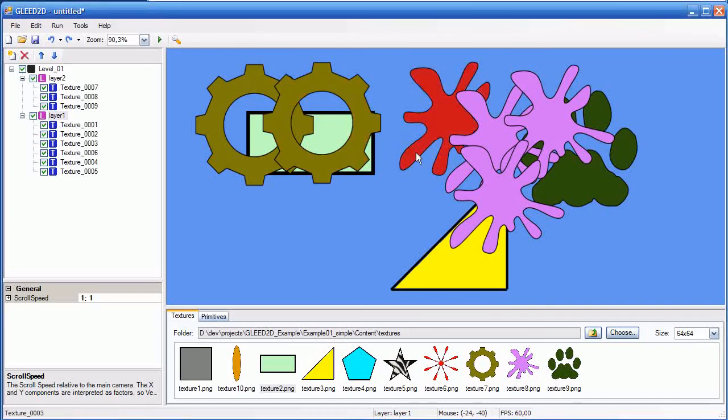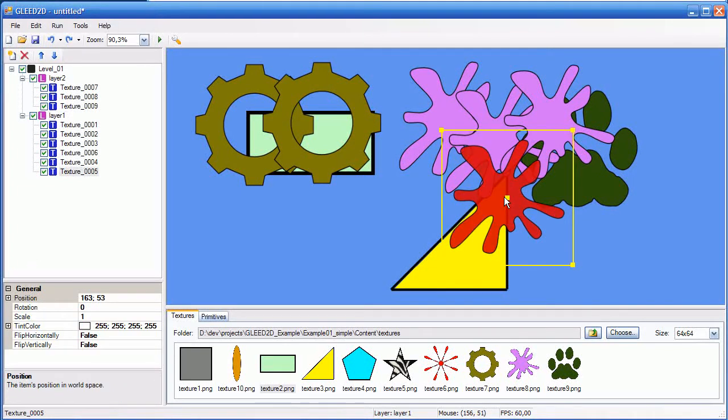Okay, so let me select this item here by just clicking on it. And now that I have selected it, I can do the three basic transformations, which are move, rotate, or scale. These three transformations are mapped onto the three mouse buttons. So left mouse button is move, middle mouse button is rotate, and right mouse button is scale.